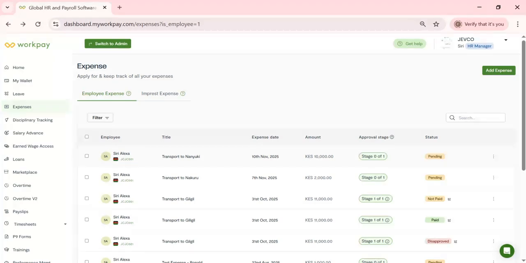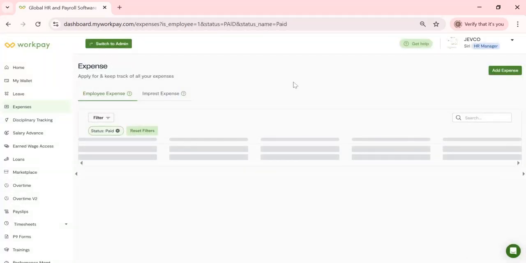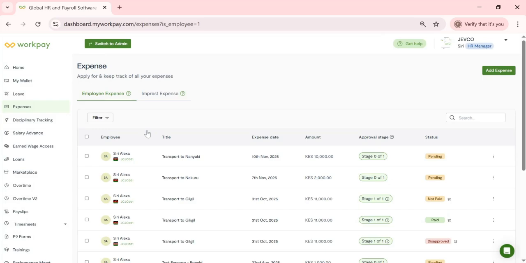Once the expense has been approved, the status will change to Not Paid. Once paid, the status will change to Paid. If the expense has been disapproved, the status will change to Disapproved. To filter the records by different statuses, click on the filter option to your left and select the status you want to view. To remove the filters, click on Reset Filters.